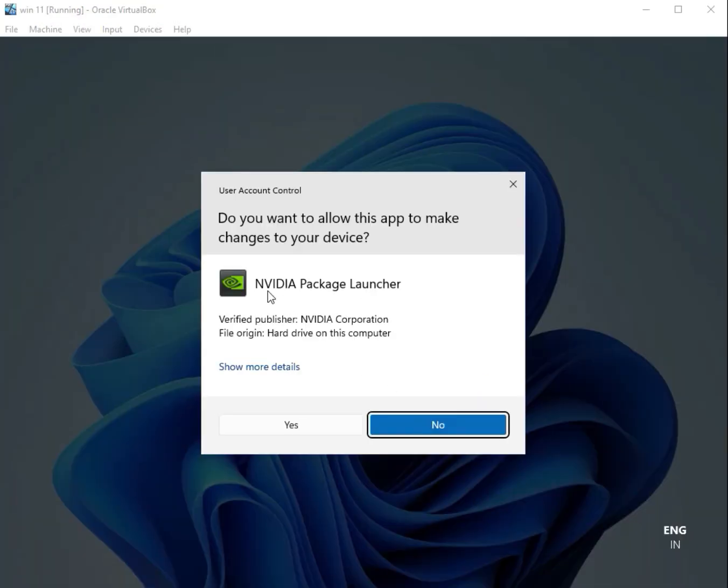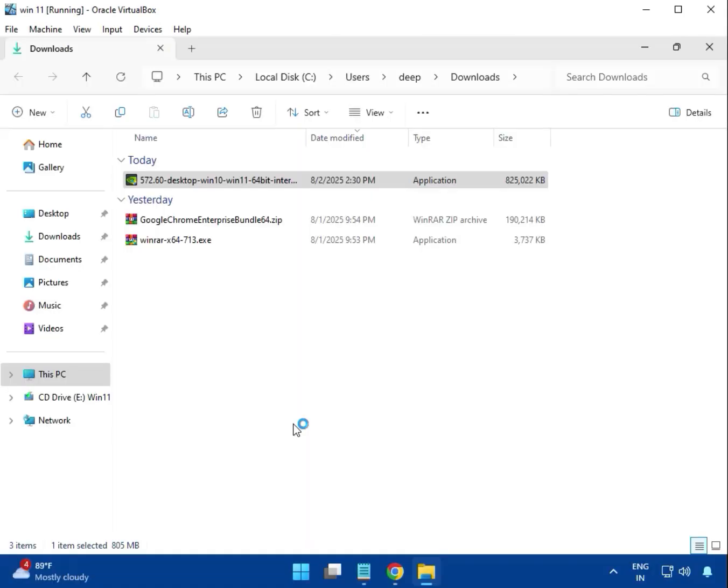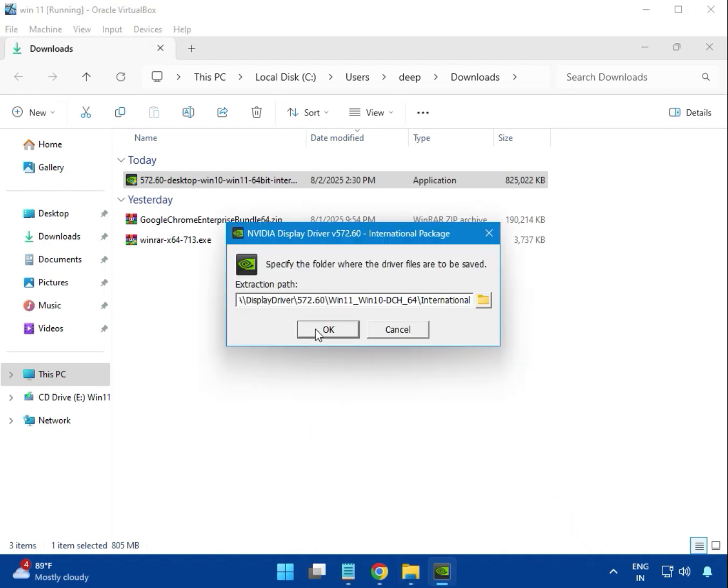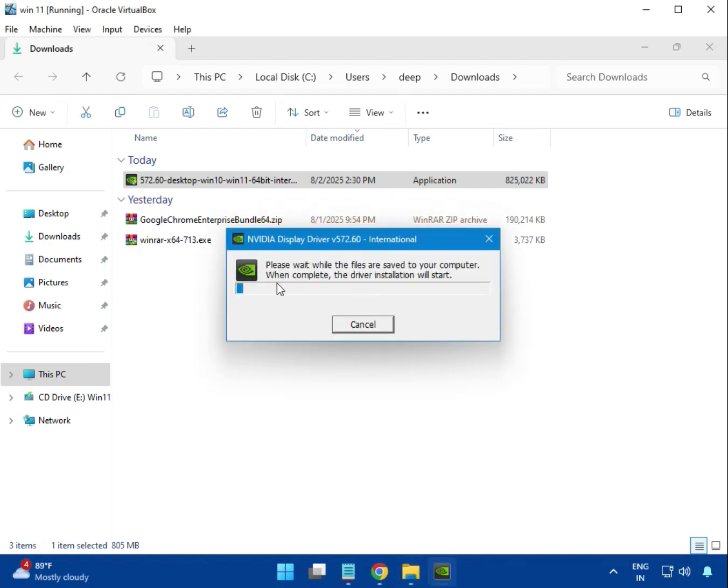You can see NVIDIA package launcher and click to yes. Then click on OK. After that you can see this is extract drivers to your system for the installation. Please wait the file save to your computer, and when complete driver installations will start.